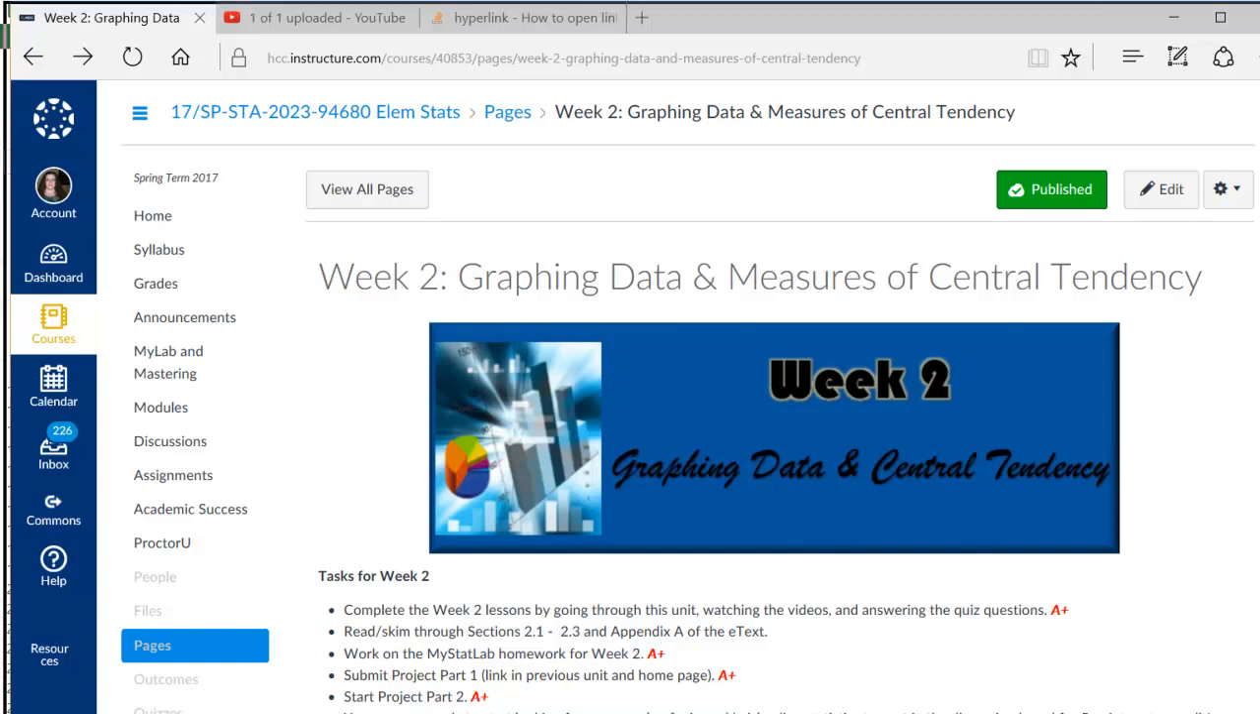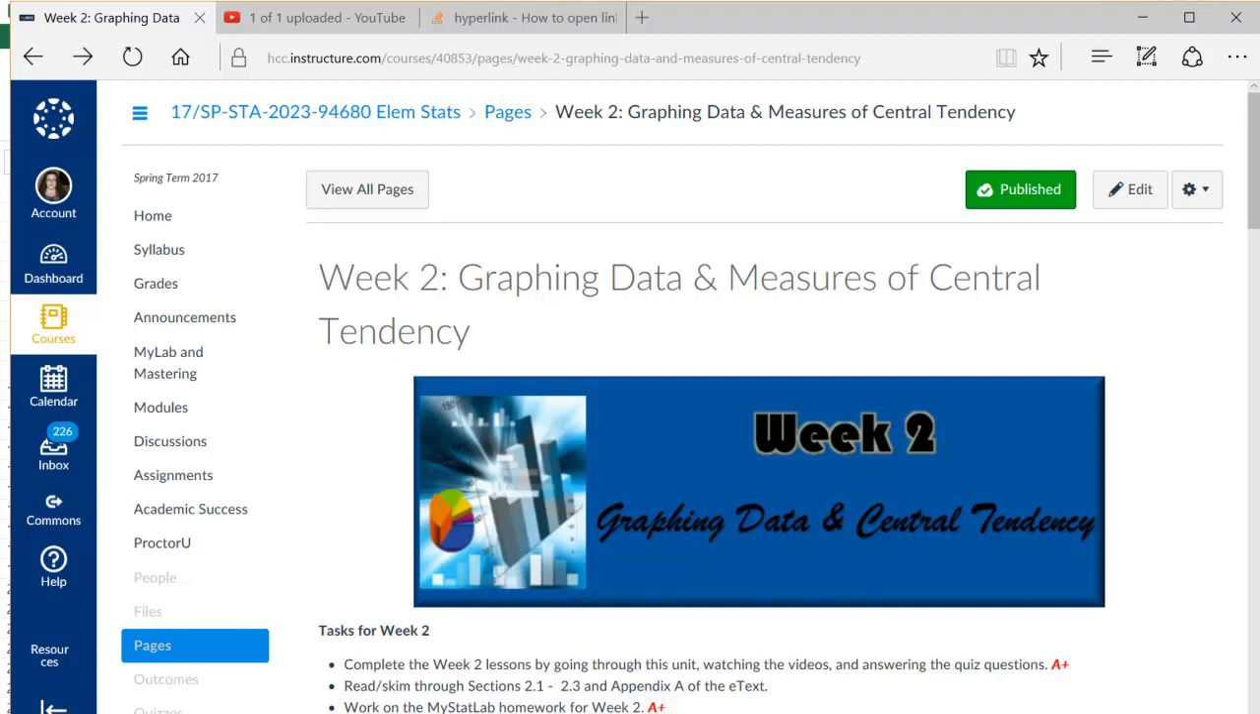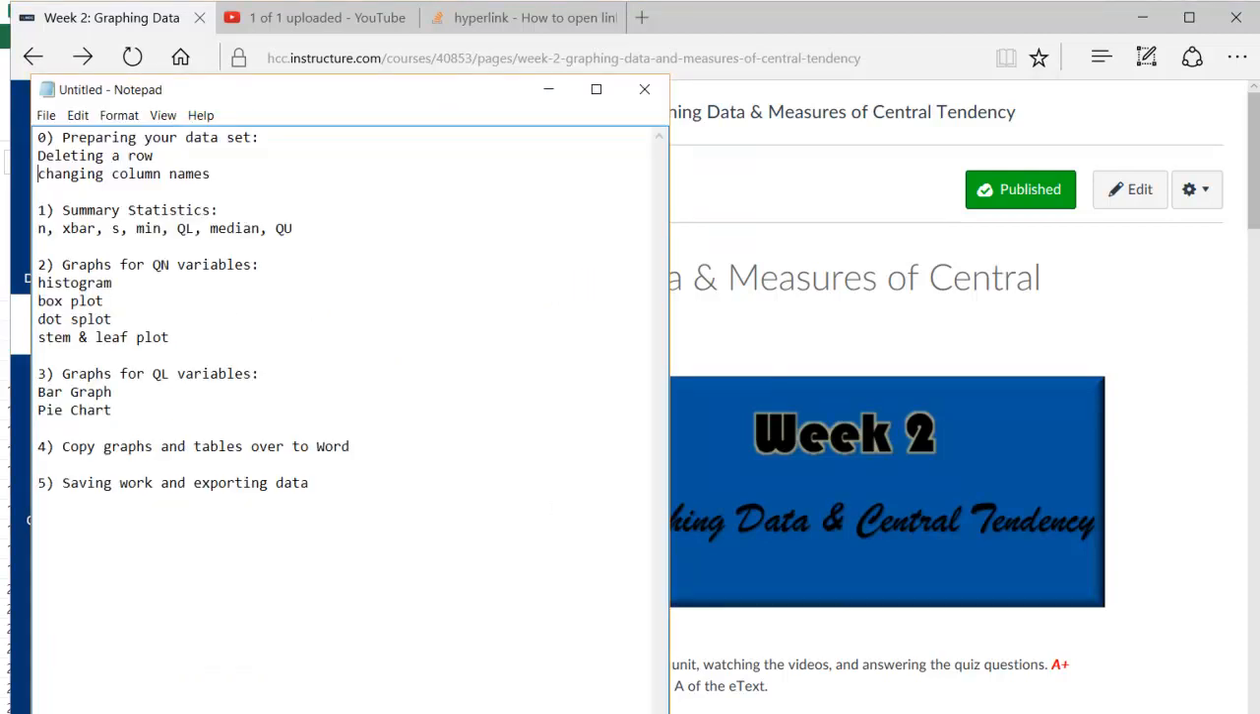In this video, we will explore how to make different kinds of graphs in StatCrunch and also how to construct summary statistics. Specifically, our plan is to show how to access StatCrunch and how to prepare your data set, how to generate various summary statistics, how to generate graphs for quantitative variables, qualitative variables, copy graphs over to Microsoft Word or a similar program, and how to save your work and export your data. All right, so let's begin.